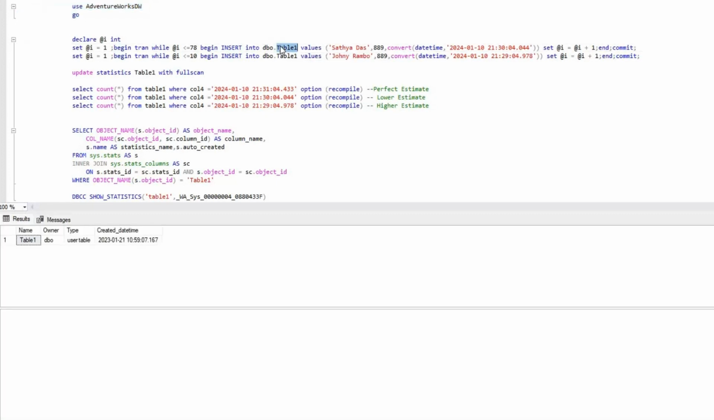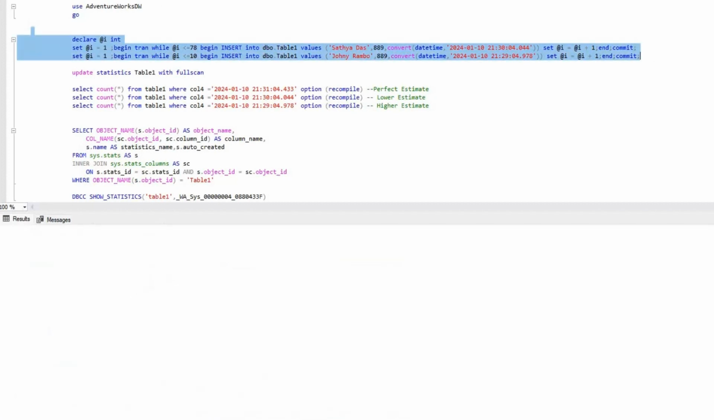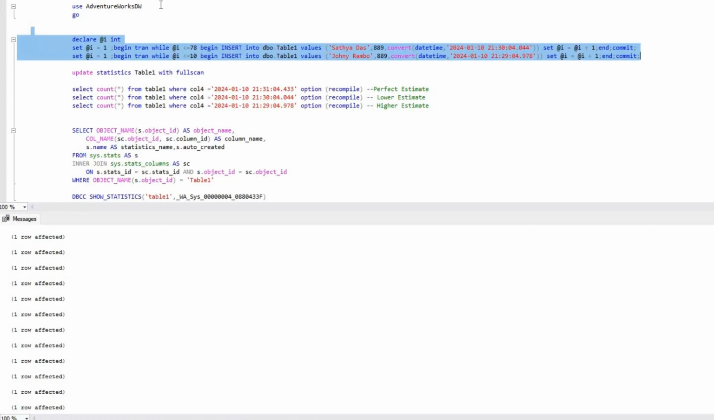If I look at the table structure, it has four columns. Column 1 is the primary key, which has a clustered index, and it is an identity column with seed and increment 1. Column 2 is varchar, column 3 is integer, and column 4 is a datetime. We have a non-clustered index IX_test on column 2. So let's insert the required rows for this demo. I have inserted the required rows.